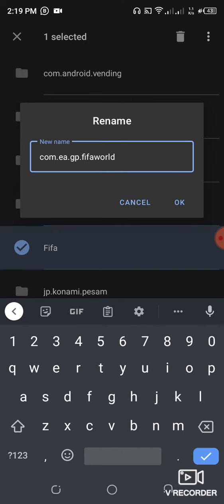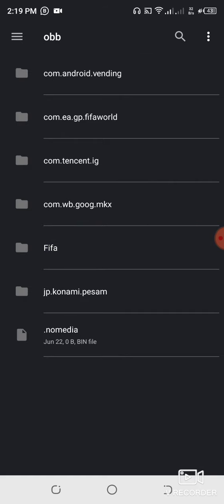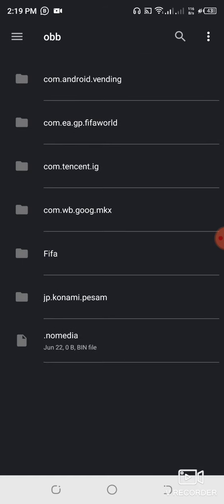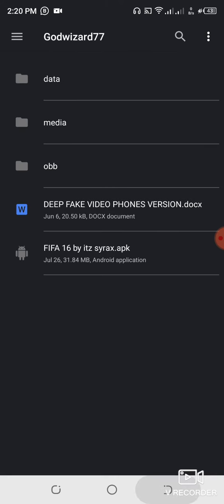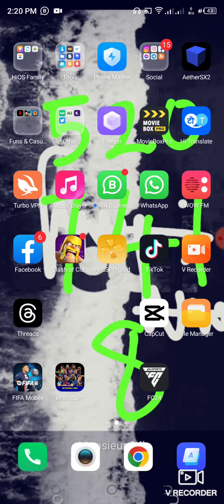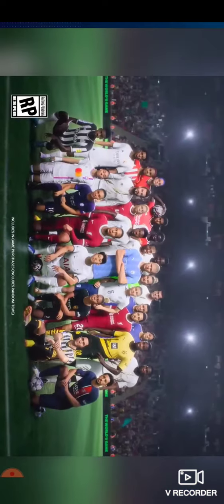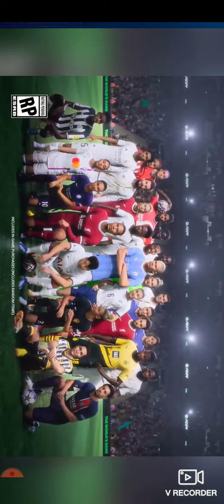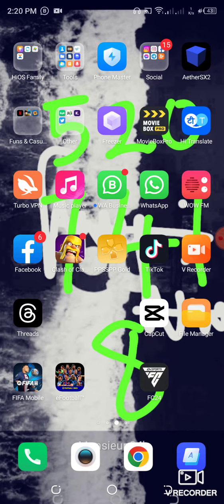I don't want to do it again because it will be duplicating folders on my phone. So you click on OK. It will rename the folder. You will see something like this right there. By so doing, you are done with everything. You have bypassed the Android 13 restriction. When you're done with that, you open your game. You just open your game, and your game should open. Yours will not look like mine, so don't be greedy. Then if your game has opened, you go back again.